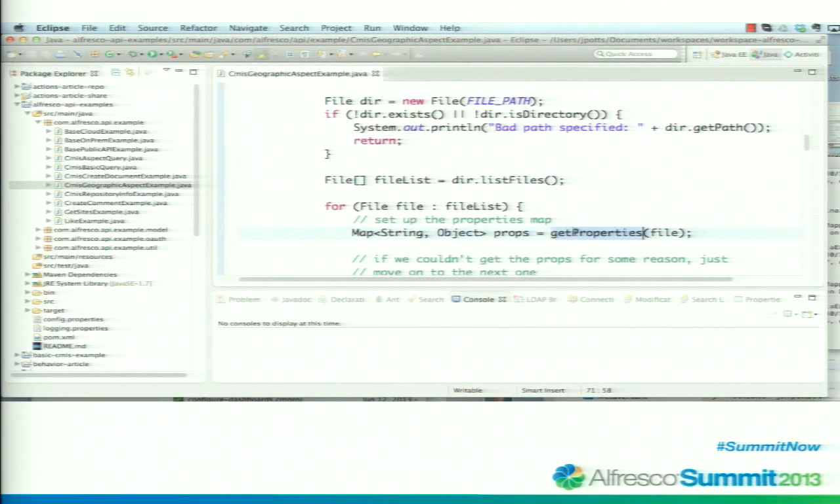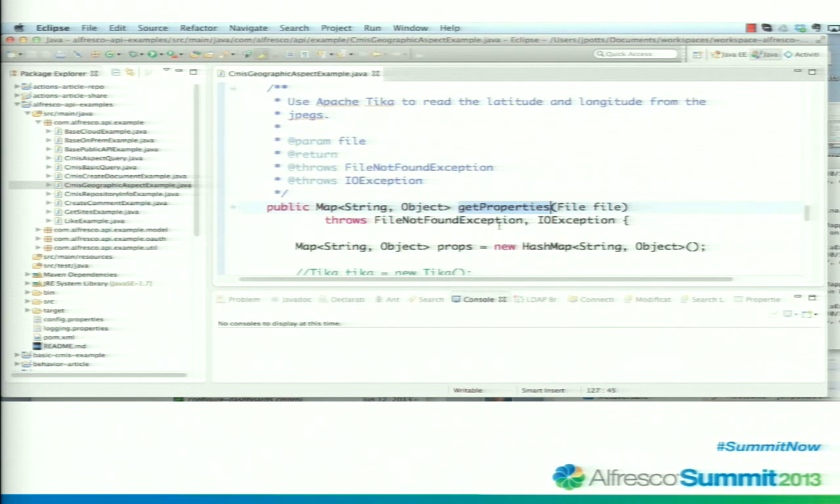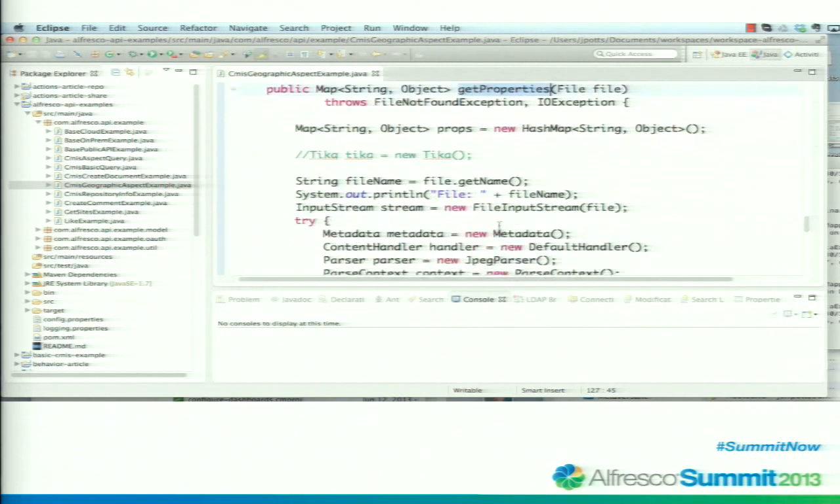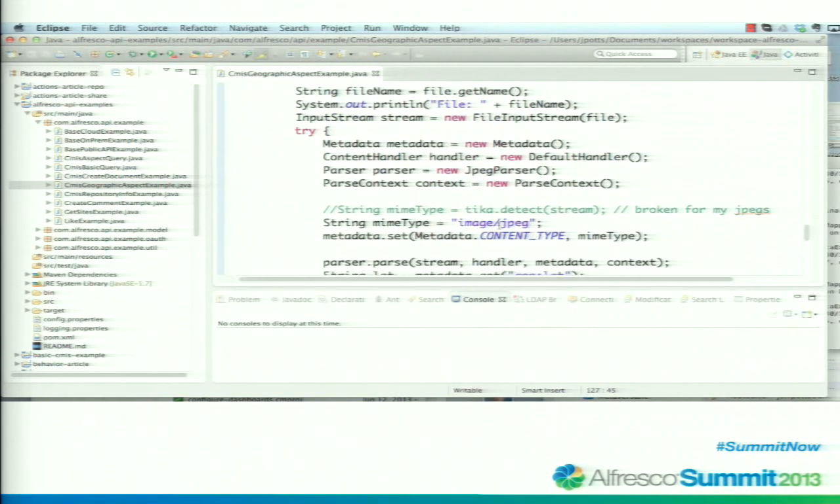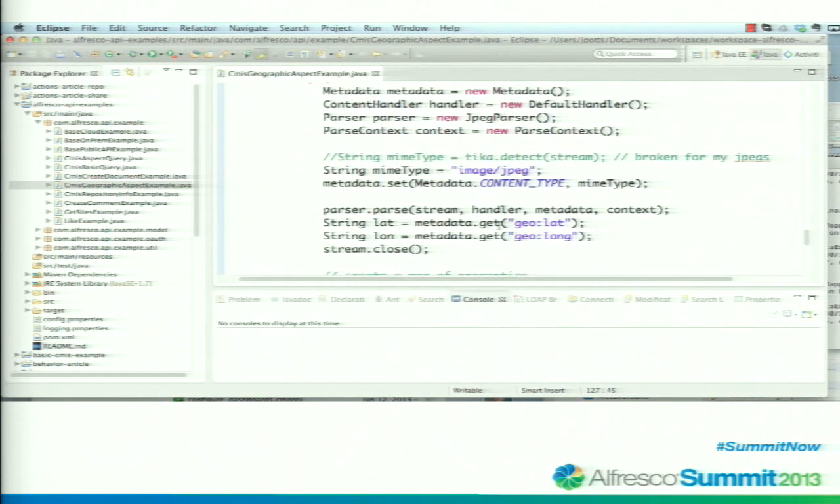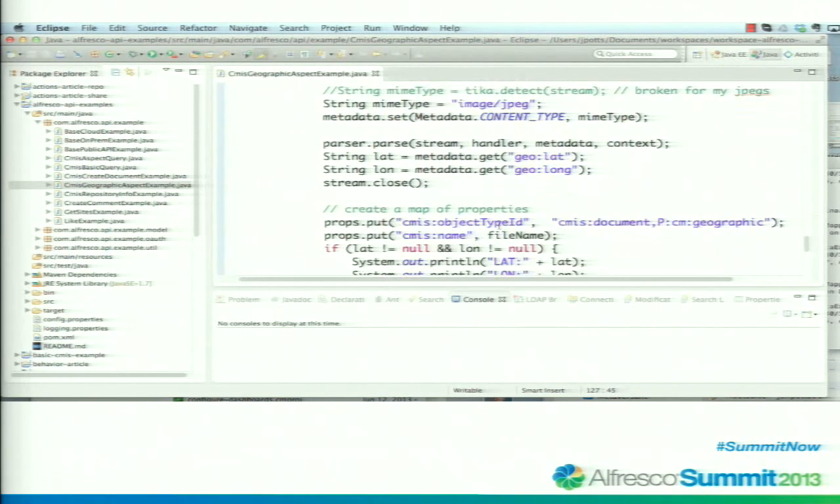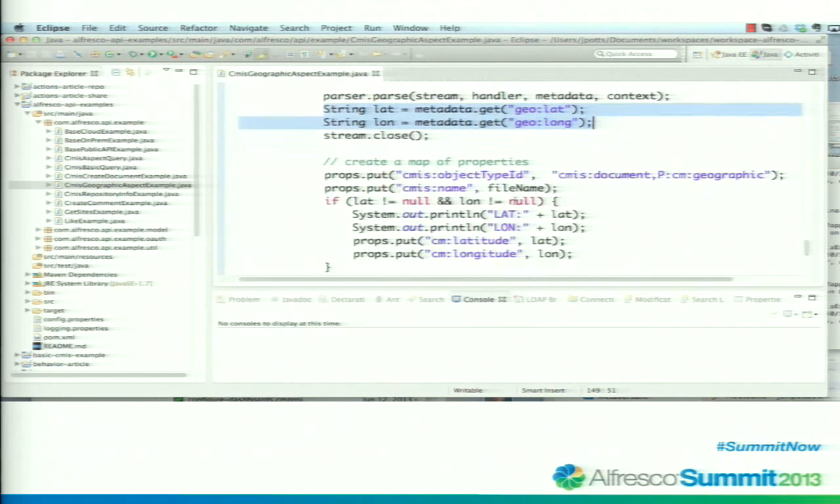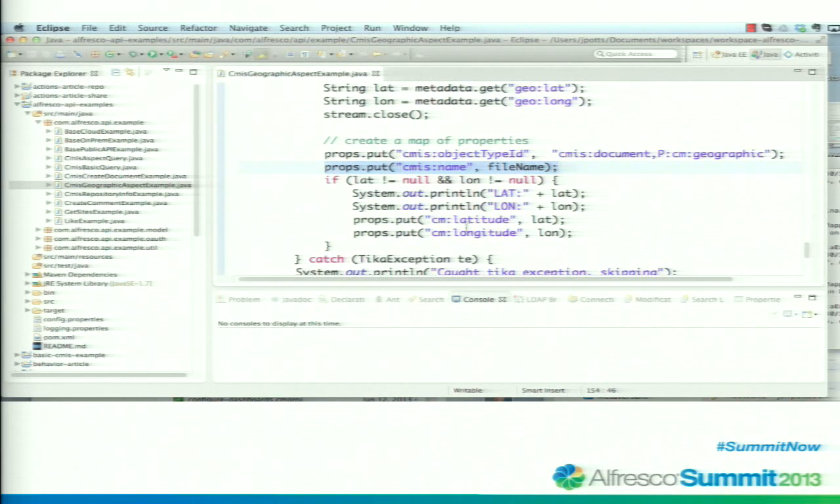It's really easy. Now we're creating the document. Similarly, I need the type and the name, and in this case, I need a hash map of properties. I'm using Apache Tika to do some metadata extraction from the binary file here. I'm going to pull out the latitude and longitude that are stored in a JPEG, and we'll set those as the cm:latitude and cm:longitude properties.